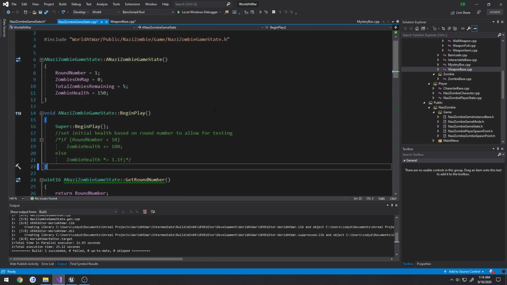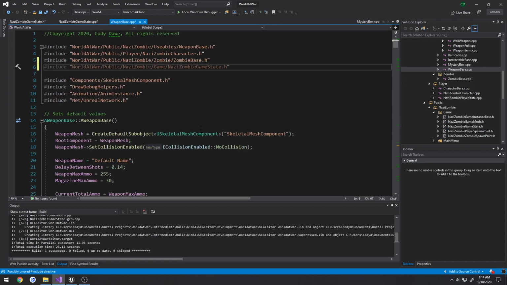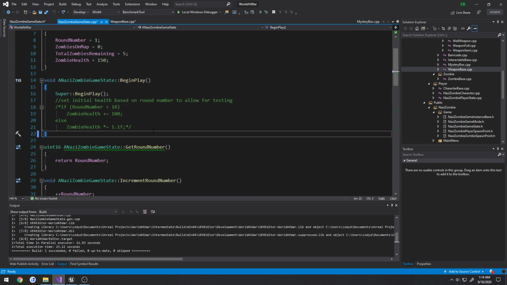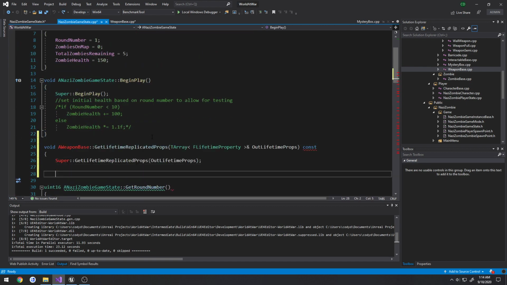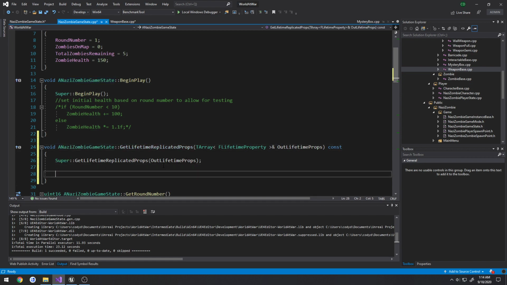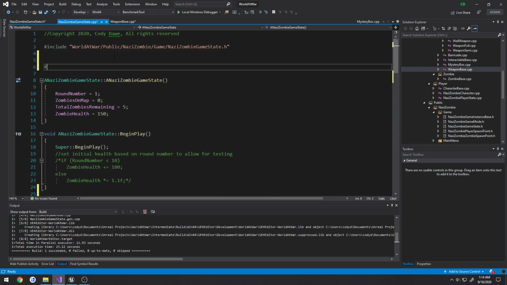So now in our gamestate.cpp, we need our GetLifetimeReplicatedProps in order to replicate. So I come up here to weapon base. I can just go ahead and copy the function here. I don't have to type it all as I normally do. Change the class from weapon base to Nazi zombie game state, and we're good. Now we need to include Unreal Network. So #include net/UnrealNetwork.h.